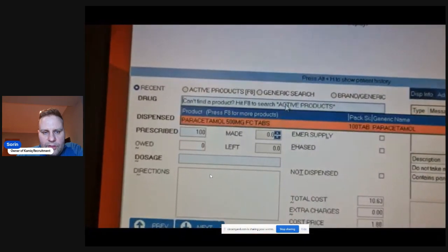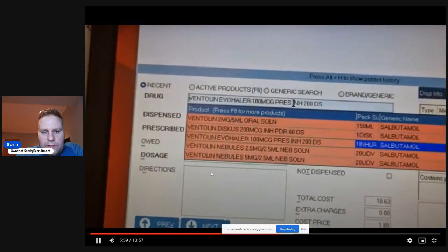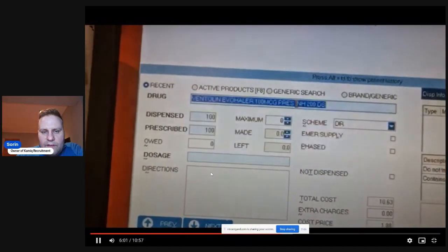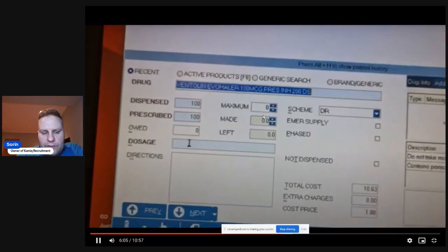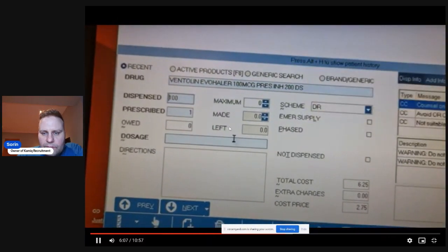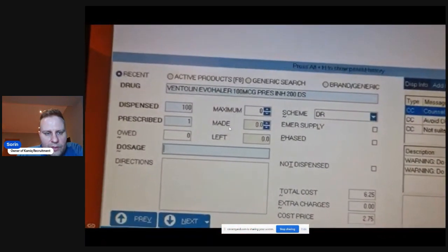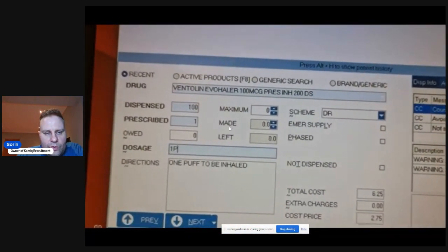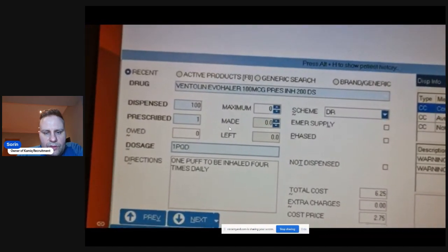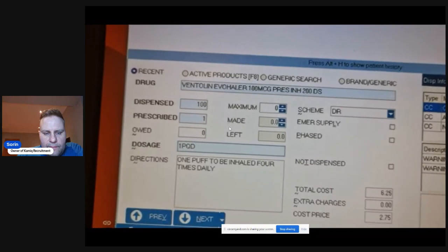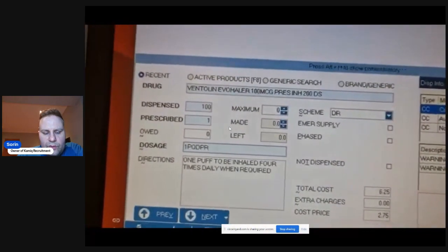Now I'm going to change the drug. So you can see I'm going to select Ventolin Evohaler. You can choose between the brand and the generic. Okay. 1P, one puff to be inhaled. QD is 4 times daily. And then PR when required.